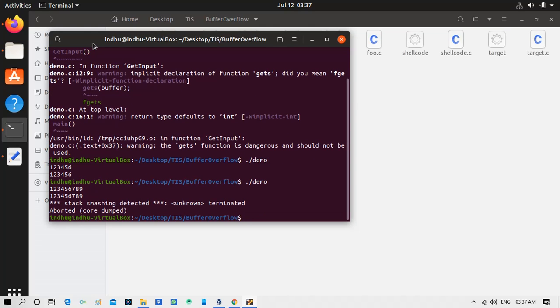We can see a stack smashing detected error. That is because in modern operating systems, there are many protection settings which can protect the stack. One of them is ASLR, which is address space layout randomization, which will change the buffer address every time. So that is like protecting the stack. Then there are many flags which are also protecting the stack. We need to disable those so that we can avoid this stack smashing detected error.